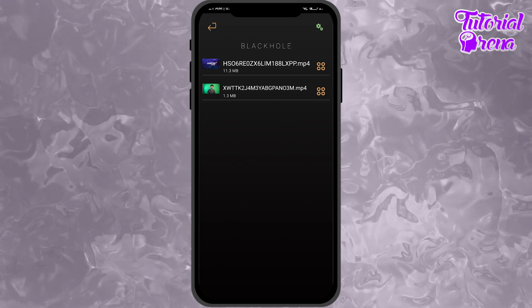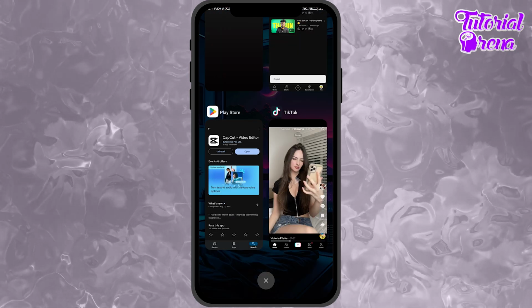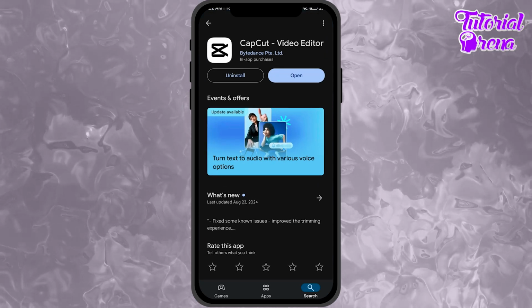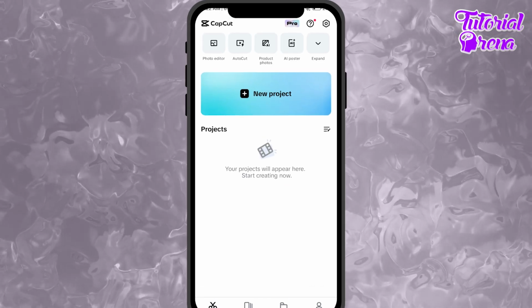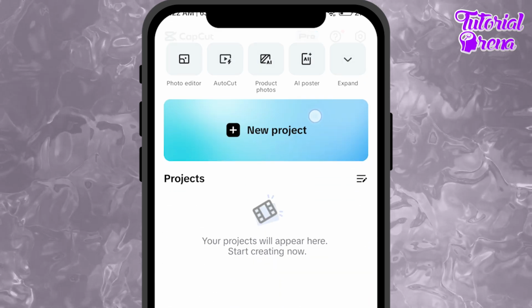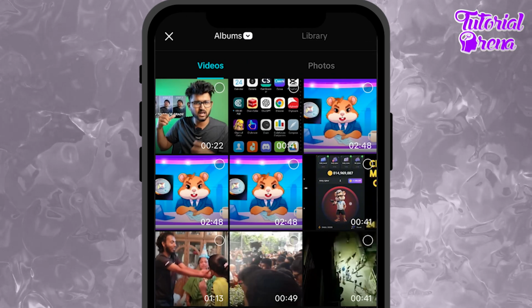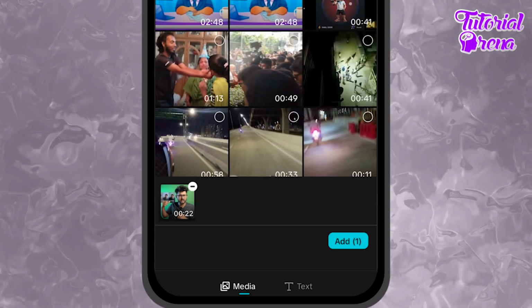So after doing all this process, you need to go to the CapCut that we have installed from the Play Store. So go ahead and go to CapCut like this. Open CapCut, go to the edit option right over here, and now just tap on the new project option right over here. Just tap on that, and now you need to select the video. Just select the video and now just tap on add.